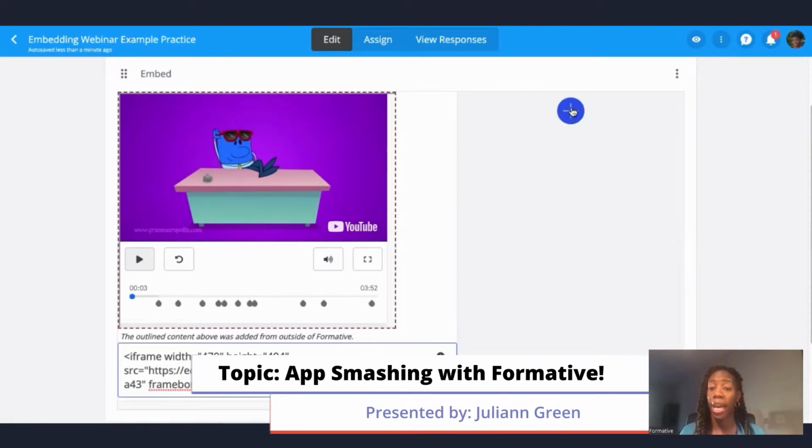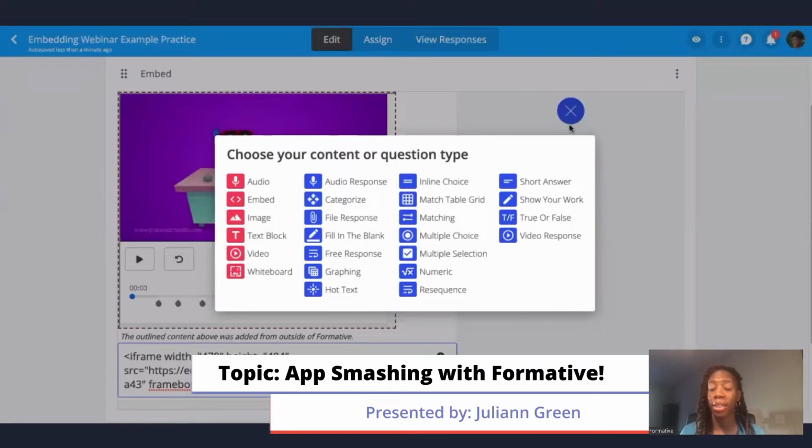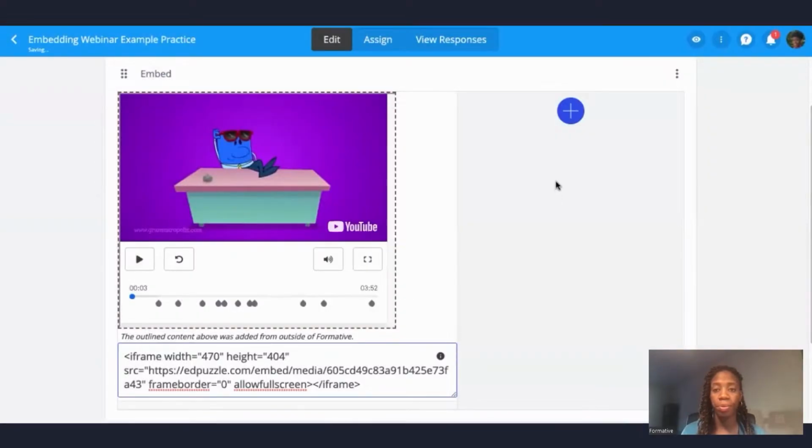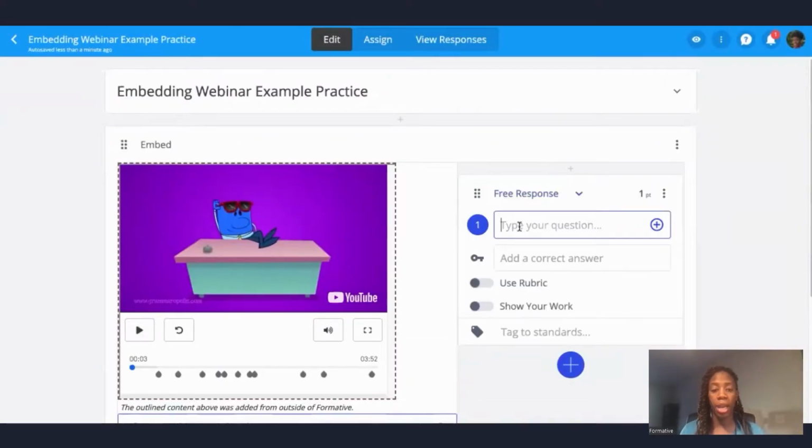If I wanted to add questions to this specific embed item, I will select my blue plus sign and add my question or my information there. So in this example, I'm going to put in a free response question. And I'm going to ask them, what is a noun?